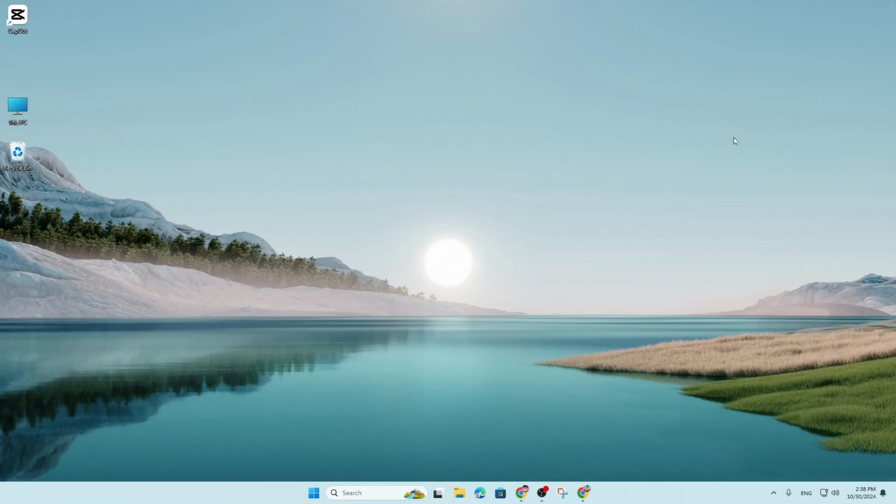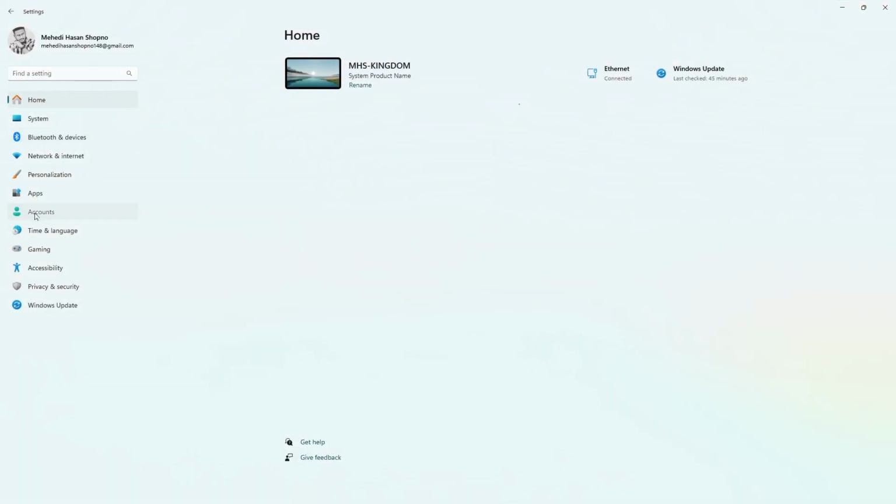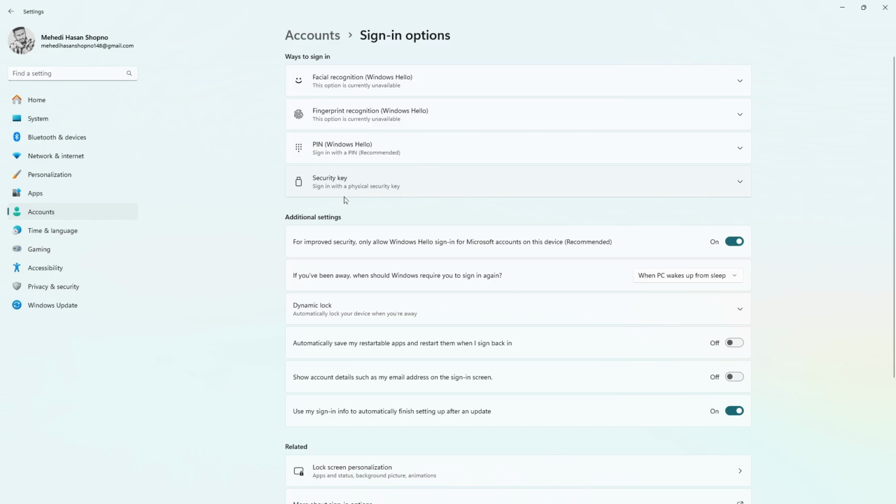Today I'm going to show you how to change password in Windows 11 in a very simple way. You just simply come over to your start icon, click the right mouse button and then go for settings. After that, you just need to come over into the account section and then here you will get an option called sign in options. If you click on that, then you will get a bunch of options for your passwords.